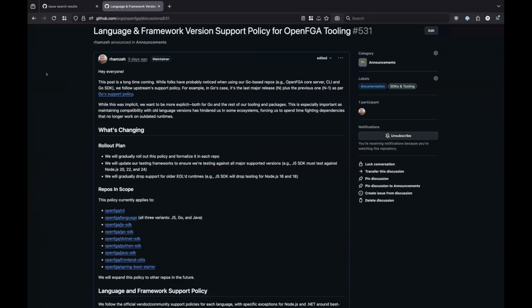Right now, it only affects our tooling, but just FYI, if it's not supported upstream, it likely will not be supported by us. If the language runtime is end of life, we will not support it. So just to share that. Sorry, Andres. No, sounds good.